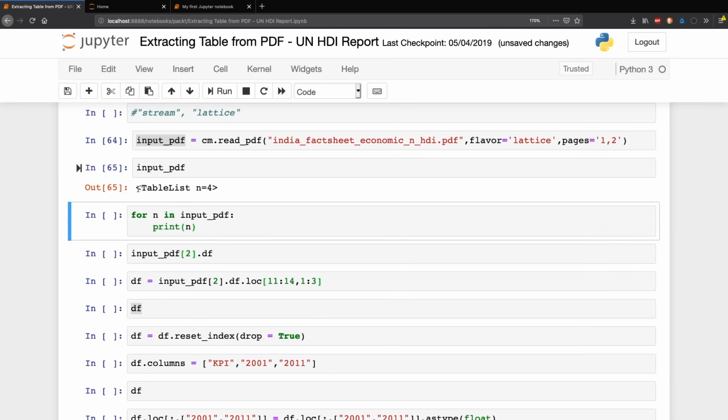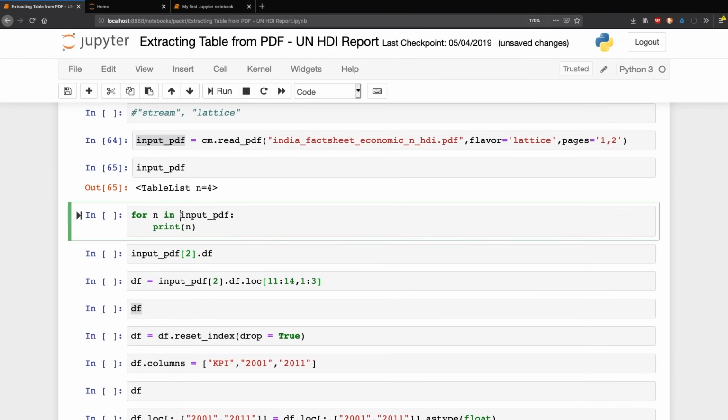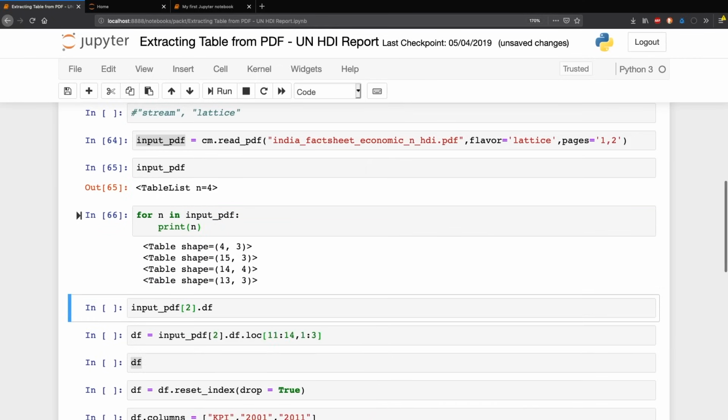So this gives you a table list object with 4 values inside it, which means there are 4 tables that have been extracted from this function, from this PDF, and this has been put inside this input_pdf as a table file. So for us to know what are the individual properties, individual dimensions of this particular PDF extraction process, we will see for n in input_pdf. So we are iterating n through input_pdf to see what is inside it. So let us go ahead and execute this thing.